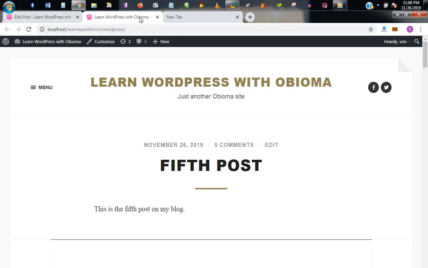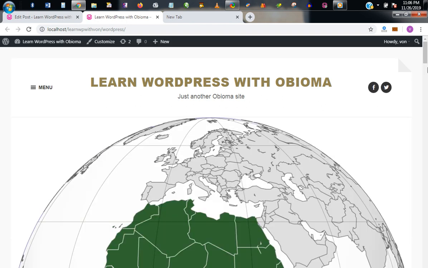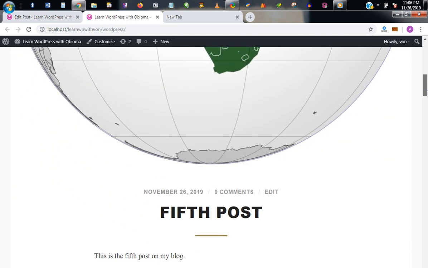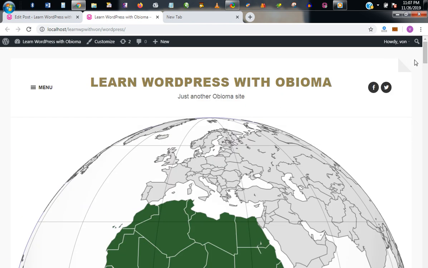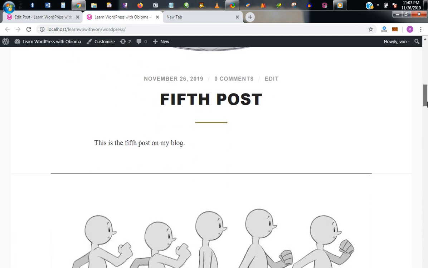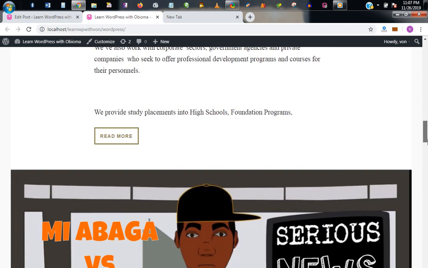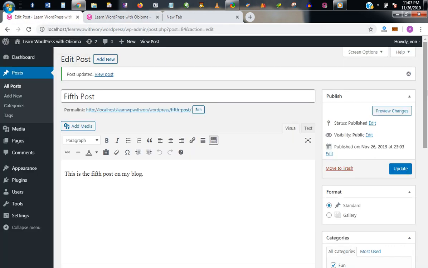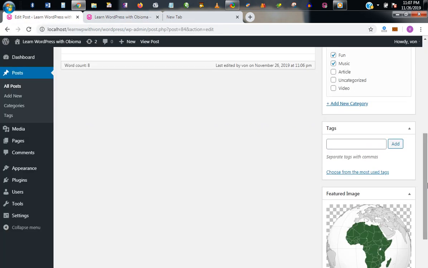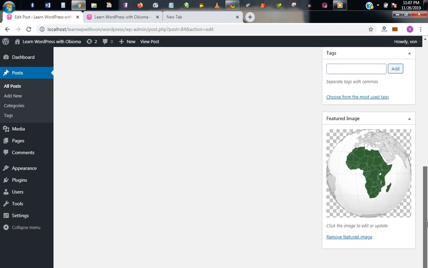Now if I refresh this, the image shows on the home page. So this image shows before the fifth post, this is the image for the fourth post, this is the image for the third post, and all of that. So it's the featured image of the post. Of course, the featured image should be related to the post itself.